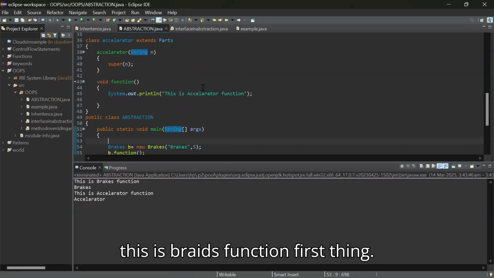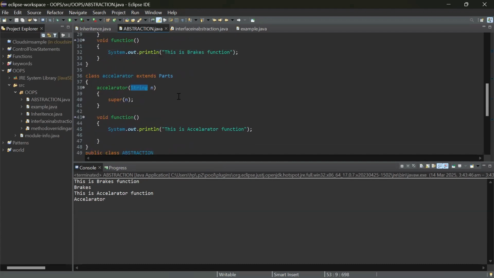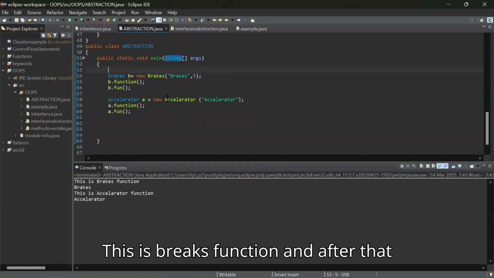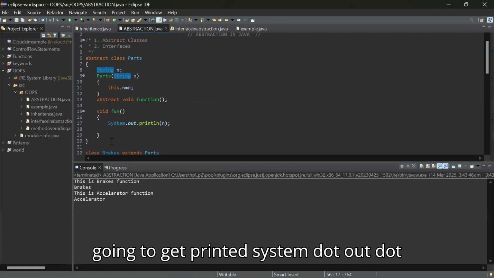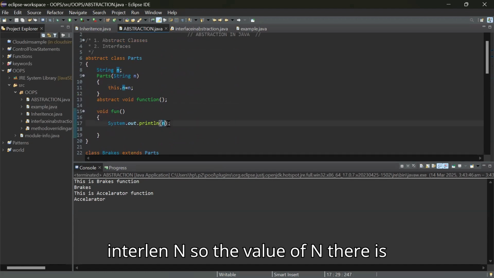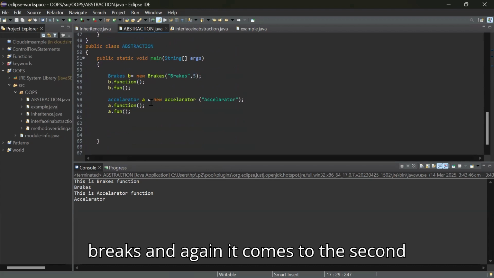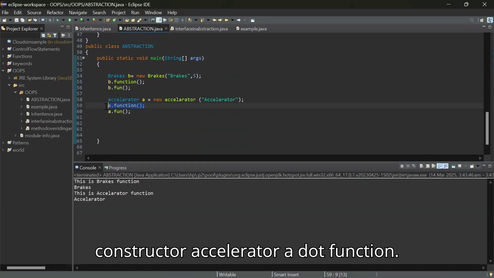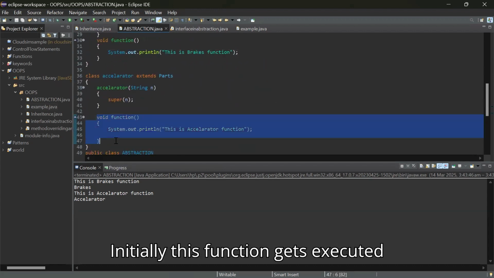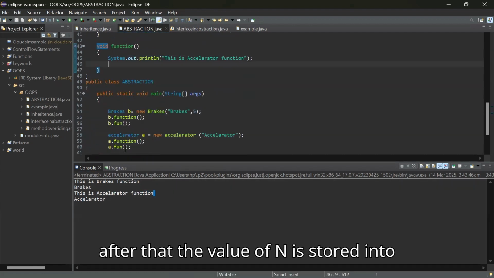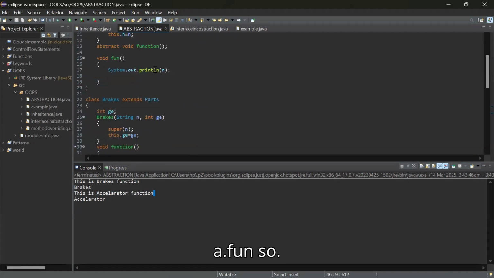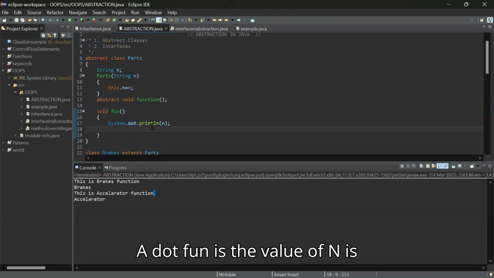This is the Brakes function. First, this is the Brakes function, and after that, b.fun. So fun is going to get printed, System.out.println n. The value of n there is Brakes, and again it comes to the second constructor, Accelerator a.function. Initially, this function gets executed first. This is the Accelerator function, and after that the value of n is stored into a.fun. So in a.fun, the value of n is Accelerator.